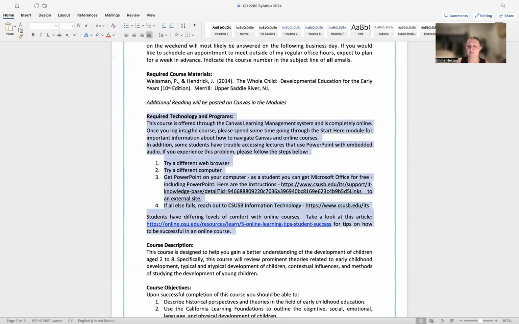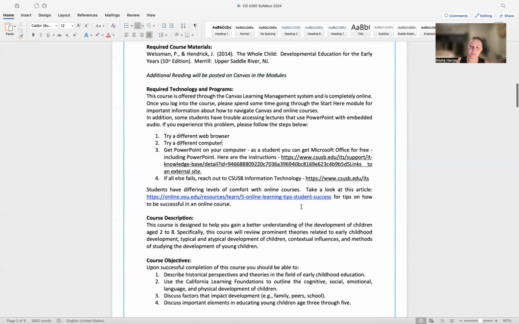So the Canvas learning management system. If at any time you are having trouble logging onto Canvas and need help getting set up with that, try following these steps first. And then if not, I would definitely recommend contacting our technology support system. Please don't reach out to me if you can't access Canvas. Unfortunately, I am not the best at technology. So start with these steps first and then reach out to technology support system.